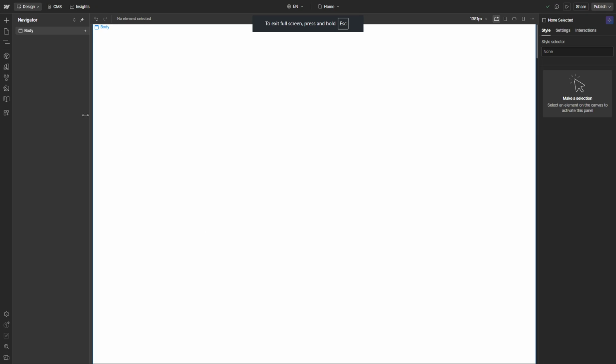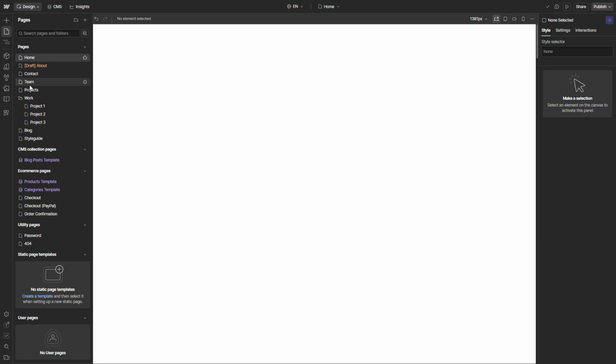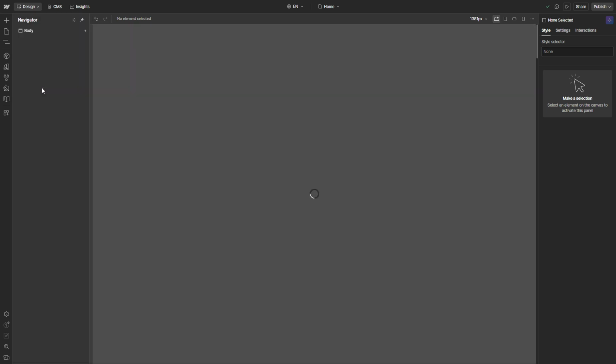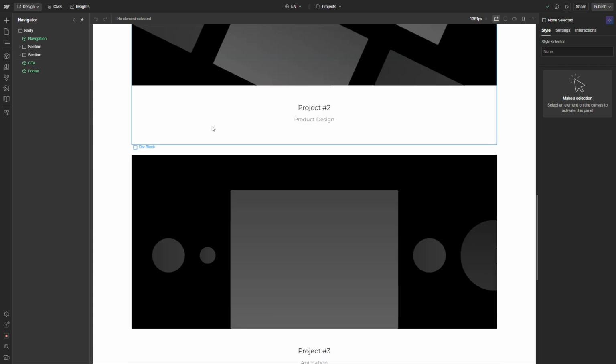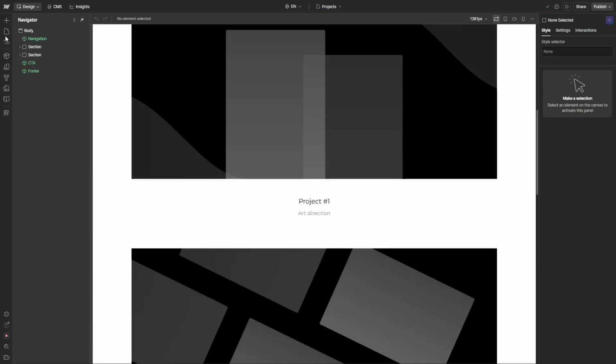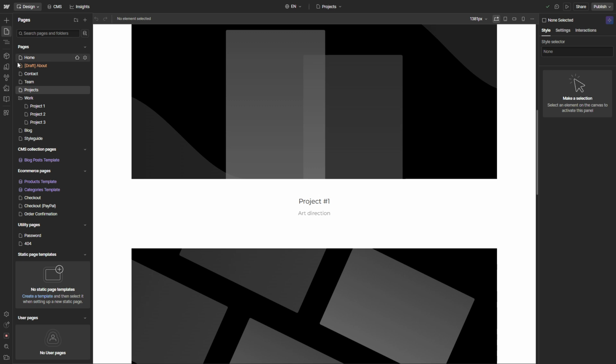In today's video, I'm going to teach you how to create smooth scroll links in Webflow, making your site navigation seamless and efficient. Whether you're building a personal portfolio or a complex business site, ensuring that your visitors can move through your content effortlessly is key. So let's get started on refining that user experience.